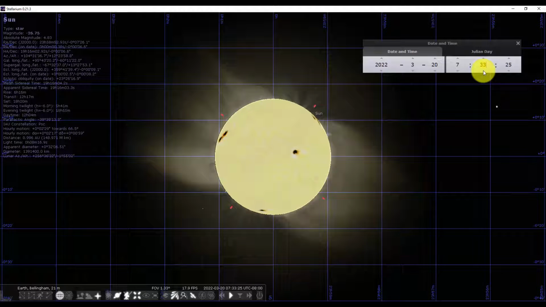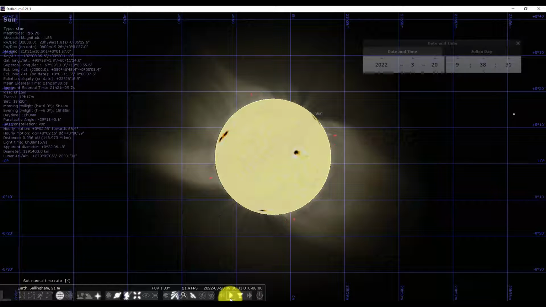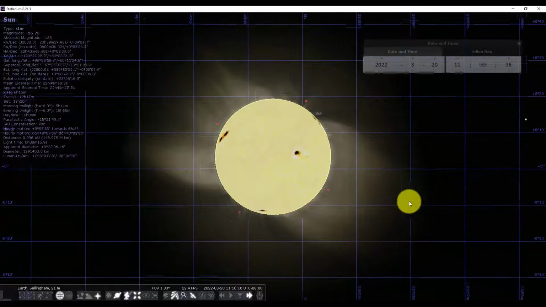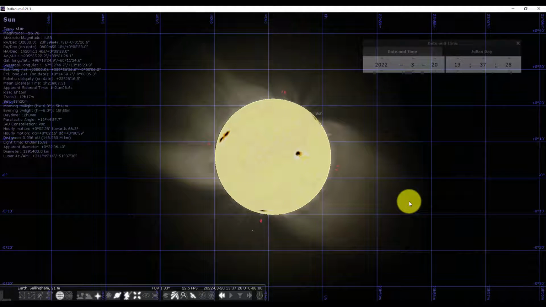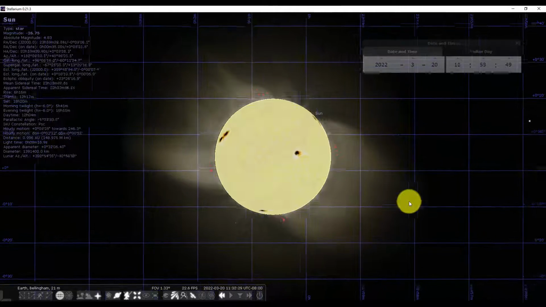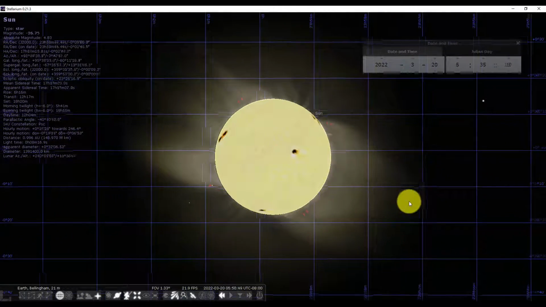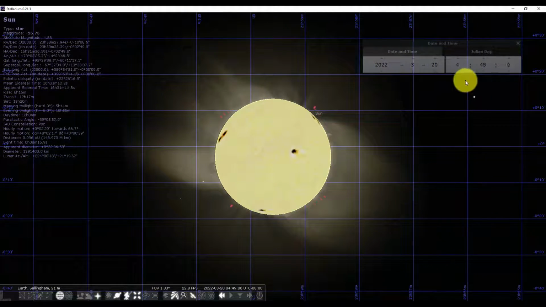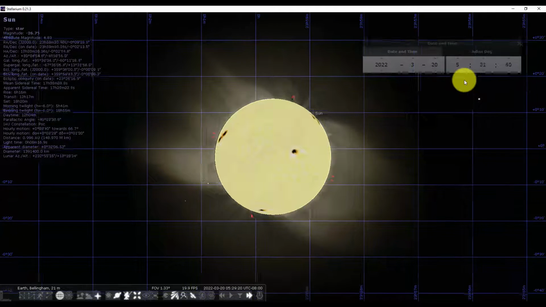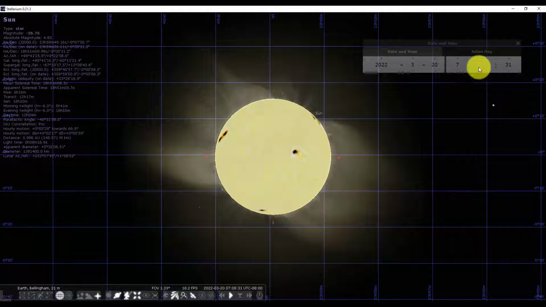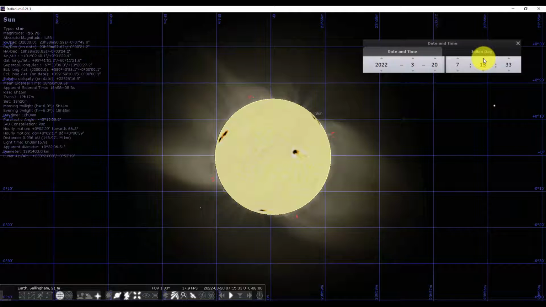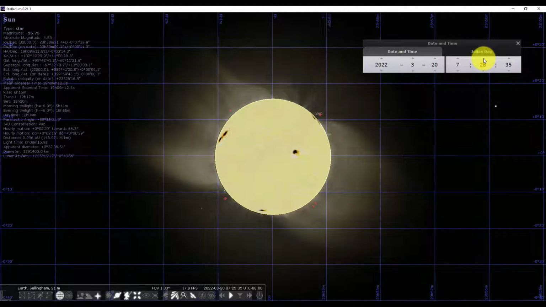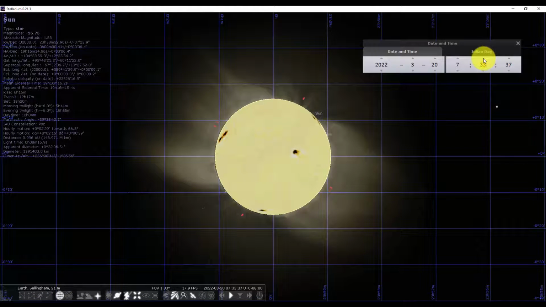Speed up time. Let's set it to current time. Time is running. Now we'll speed it up. Let's go backwards, back and forth. Boom. 33 is the moment. 7:33, that's when it crosses.